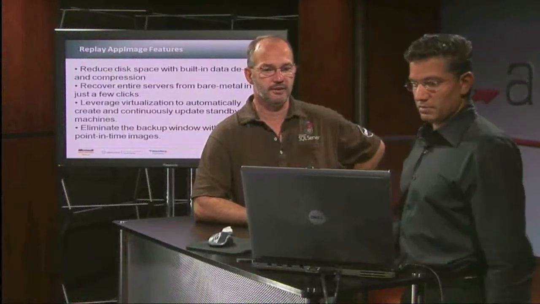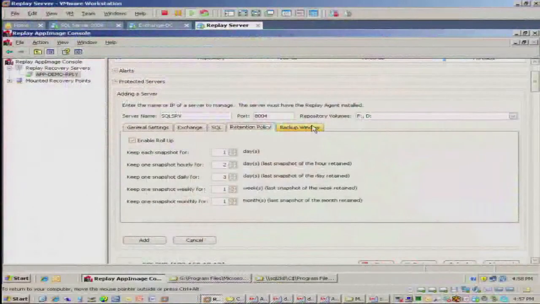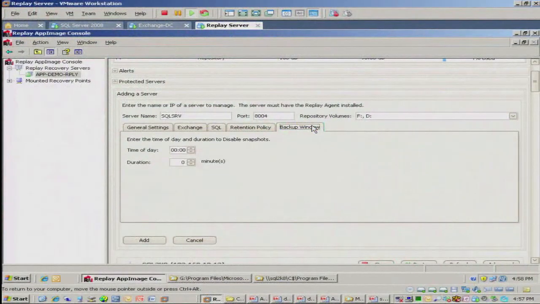That's fantastic. Okay, and then also if you decide you want to run other backup agents within your infrastructure, we completely integrate with them as well. So you can just set a window here, and we can coordinate with third parties.